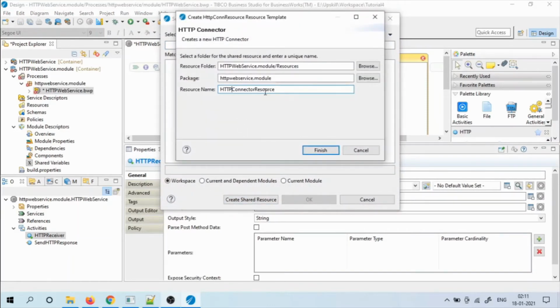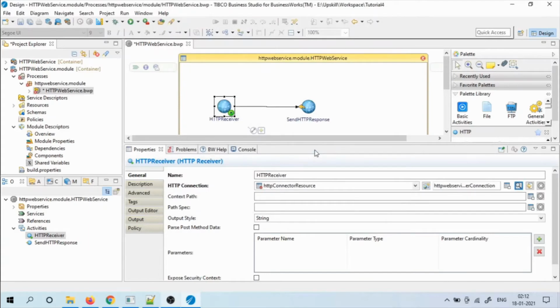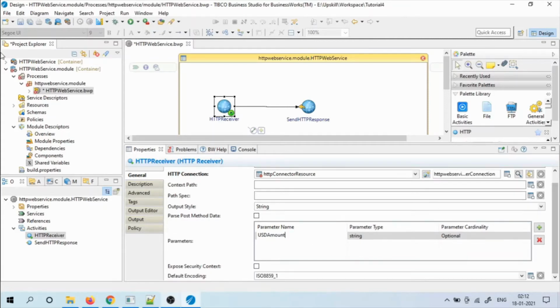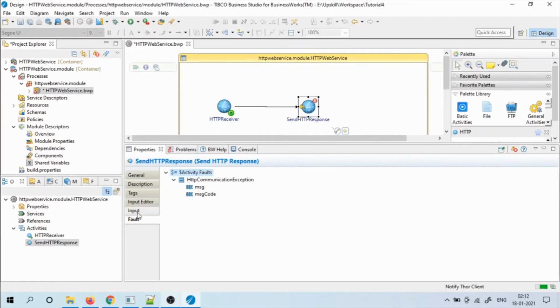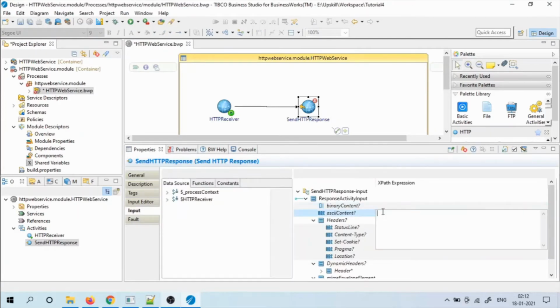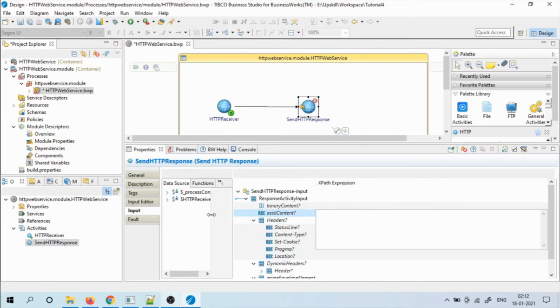Create an HTTP connection. Rename it as HTTP server connection. Click on finish. Then click on adding a parameter and rename it as USD amount. And click on send HTTP response, and from the drop down for reply use HTTP receiver. Inside the input, map the ASCII content.